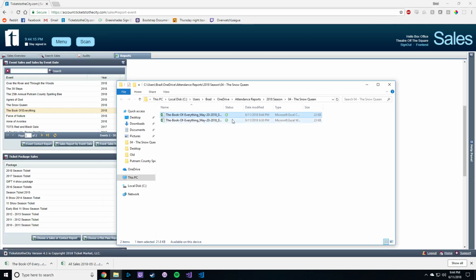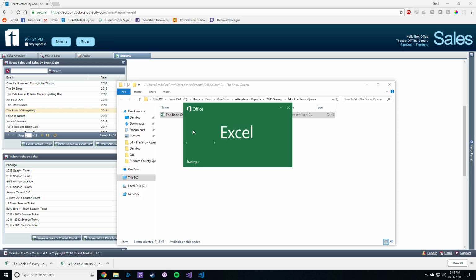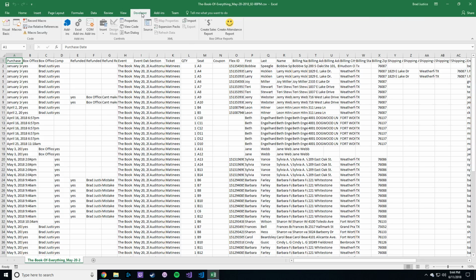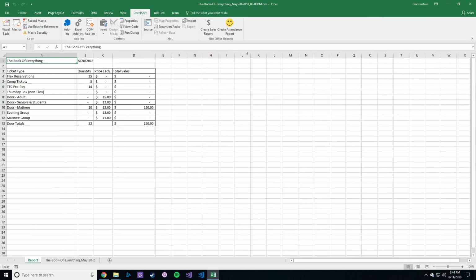Again, open this up in the folder. This won't be there. Open up the CSV file. Again, don't worry about all this raw data. Just go to Developer, Create Attendance Report. And this will have a summary of everybody that showed up to the show and how they got their ticket, whether that was purchased online, flex reservation, comped, sold at the door, anything like that.